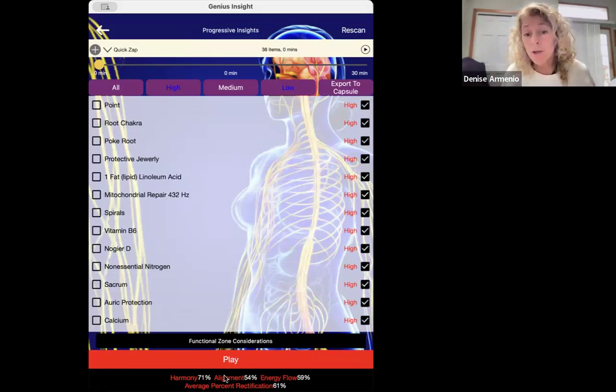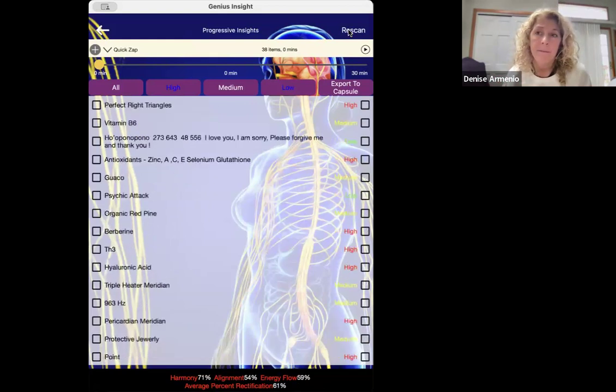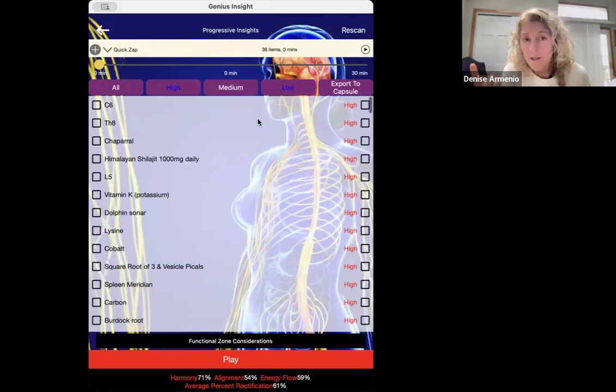Now you could either stop here or you could hit rescan. Now, when you're working with the quantum field, everything is a probability. We don't know exactly which items have balanced and which ones are still out of balance, but the Genius uses its algorithms and whatever mathematical formulas it uses to predict. This is after running the Genius for 1 minute and 30 seconds in those 2 separate scans.